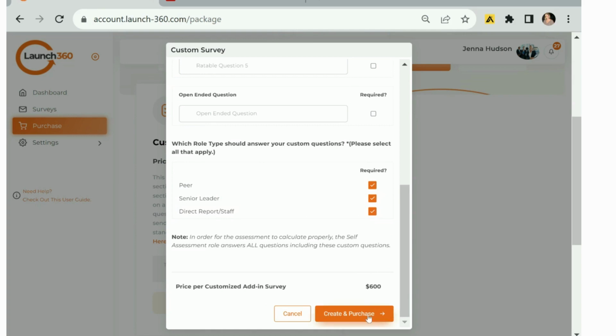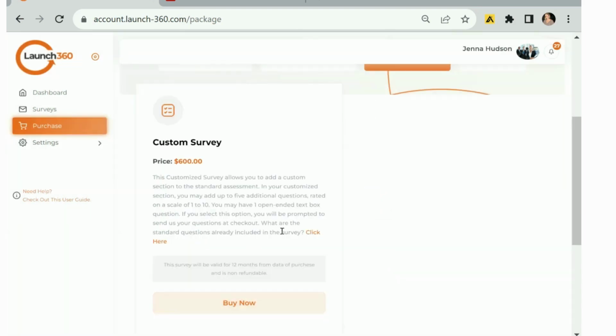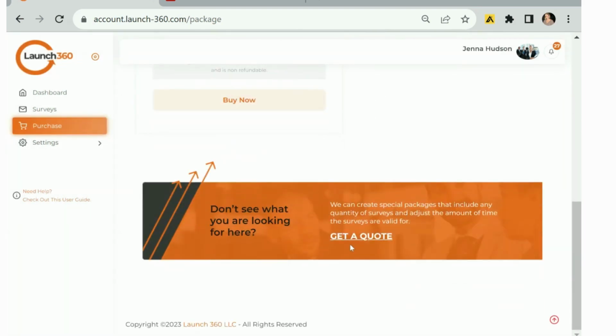Once you're ready, you click on the Create and Purchase tab and then go through the payment process. This is also a great place to show you how to request a quote for an amount of surveys you do not see listed on the purchase page. Fill out the form here by clicking on this Get a Quote, and we will email you back for further information or with a quote.